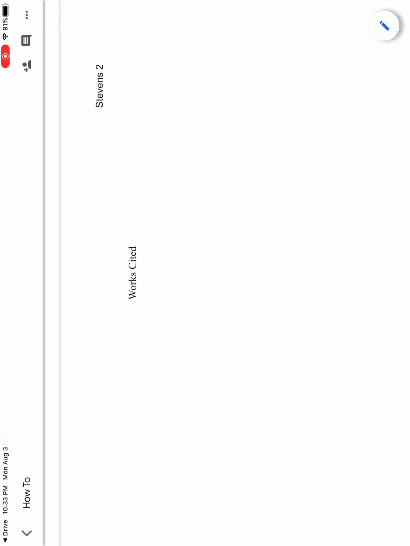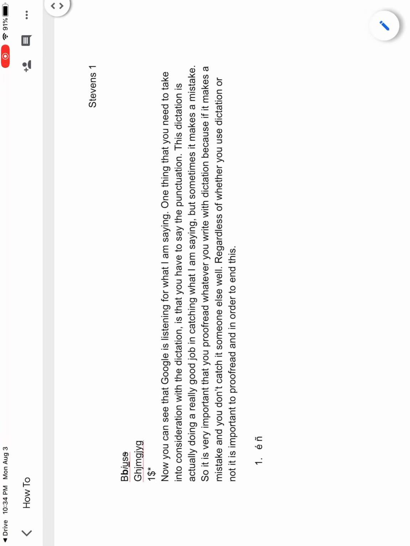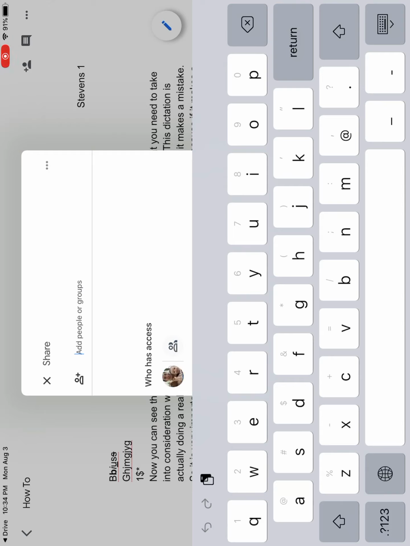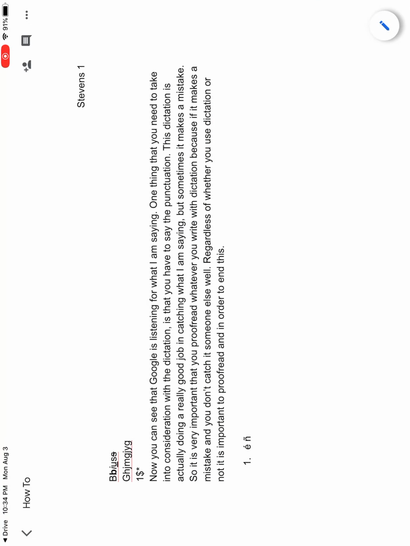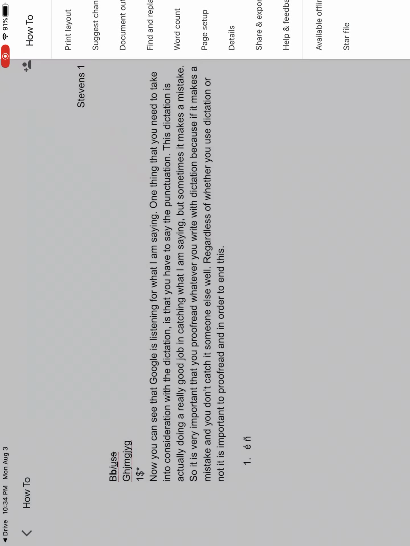So I'm just going to push that down. You can see in the top left corner there's a check mark next to How To. When I click that, it says it's done. I can't edit it. And from here, I can share it by clicking that person in the top right. And I can just type in names, and names come up. So Miss Scholler is one of them. So I could share it with her if I wanted. So if you don't know your friend's email address or FUSD address, you can just do that. And yeah, that's about it.